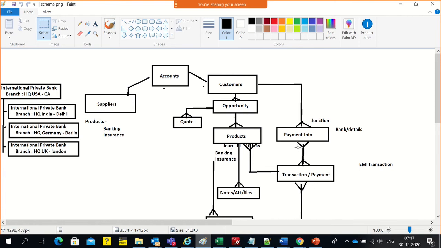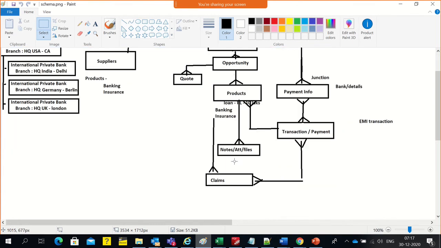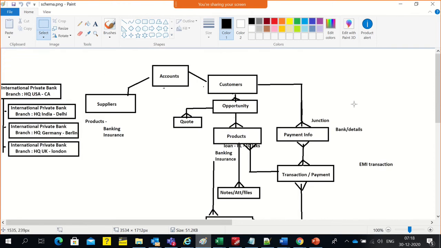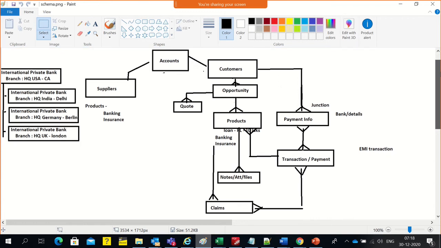payments. He will have payment information saved already, and whichever product he chose, he can do a transaction for the payment. If it is an insurance case, you may do claims also. If it is a bank, he would have withdrawn a loan amount, and for the amount he withdrew, he would pay the EMI every month as a transaction. So this is the high level that we have talked about, a schema for a financial company.